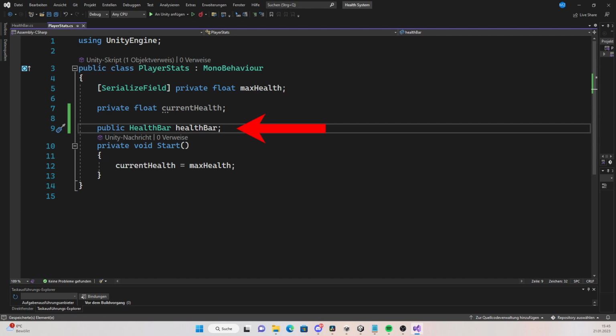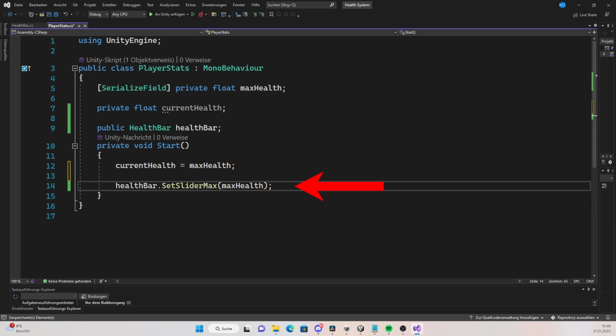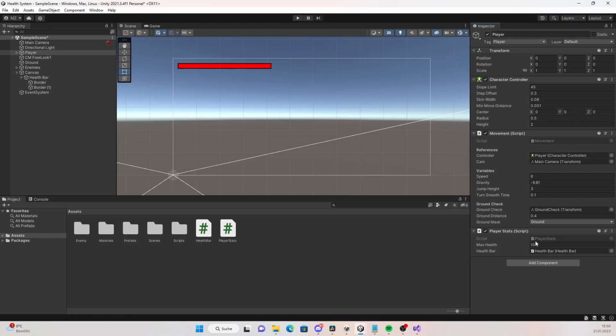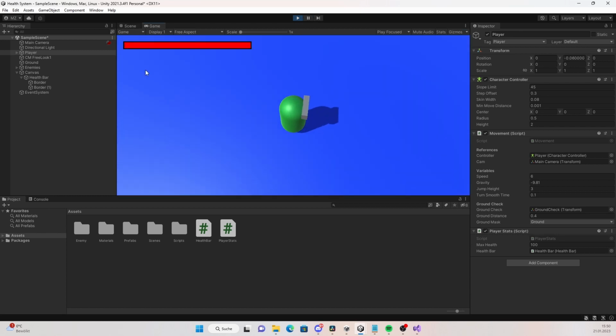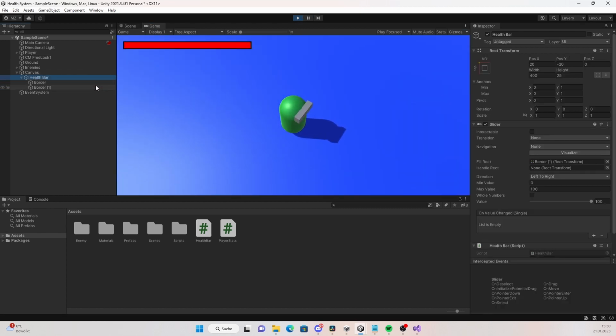In the PlayerStats script, create a public health bar and reference it in the inspector. In the start function, we want to set the max value of the health bar slider to the amount of health the player has when he starts the game. So call the setSliderMax function and reference the MaxHealth variable. Now when we give the player a MaxHealth of, for example, 100, the max value of the slider will be 100 when we start the game and the health bar will be filled completely.